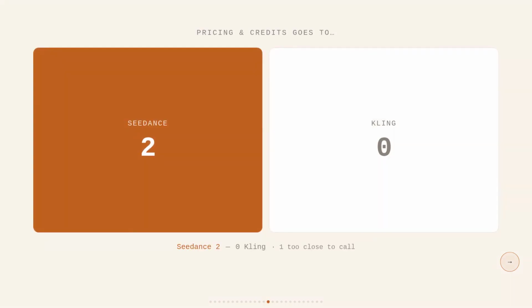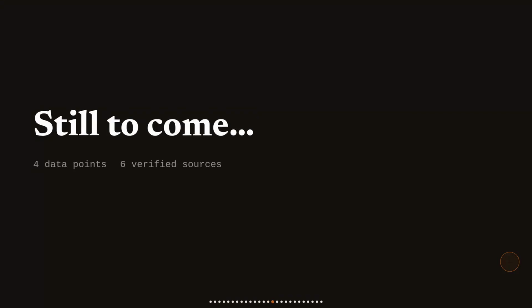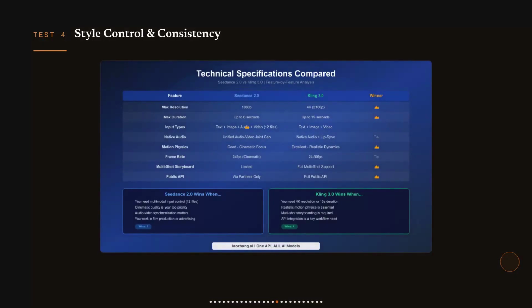A good price doesn't help if your brand looks different in every single clip, and that's exactly the problem style control is supposed to solve. Stick with me, because the last 4 tests are where this decision actually flips. Test 4. Style control and consistency.